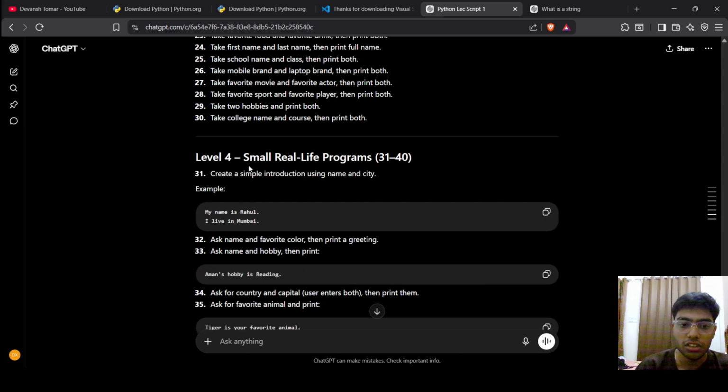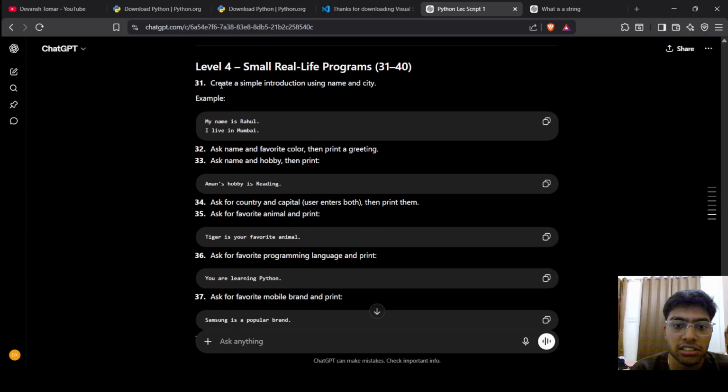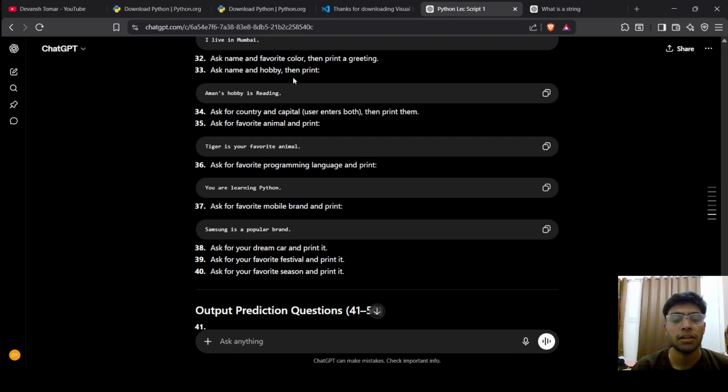Small real life programs. Let's try this one: create a simple introduction with a username. It's the same as what we did before: ask name and favorite color, then print a greeting. Someone's hobby is reading. Ask name and hobby, then print. Yeah, we did it using the placeholder thing.